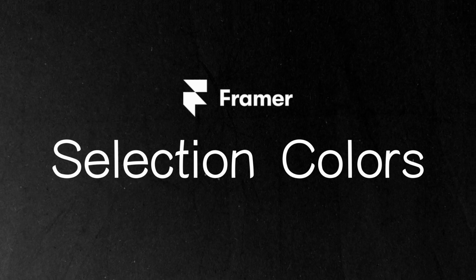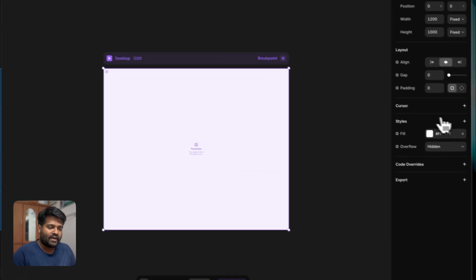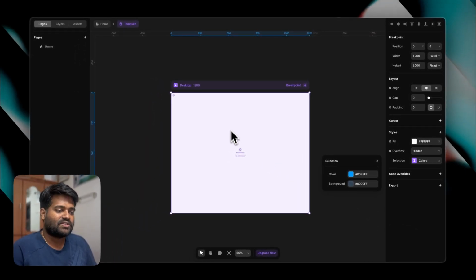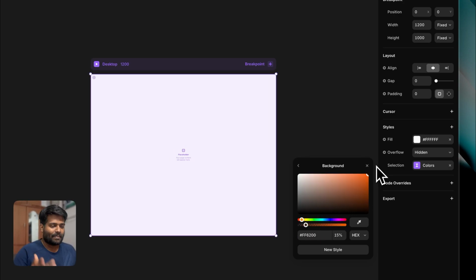Selection colors. Let's first create a template and see how selection colors work. You'll find a new option called selection in the styles. This is nothing but whenever you select some text, these colors will apply. You can change those colors to something like purple for this example, and something like red. I'm changing these colors to make this more apparent.